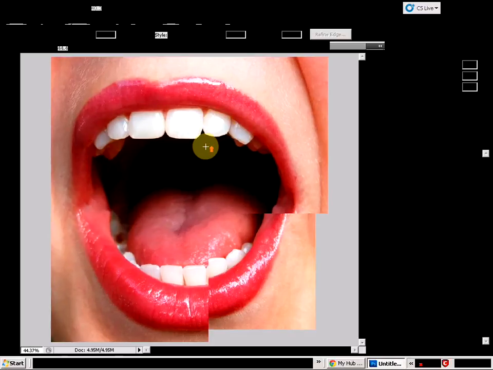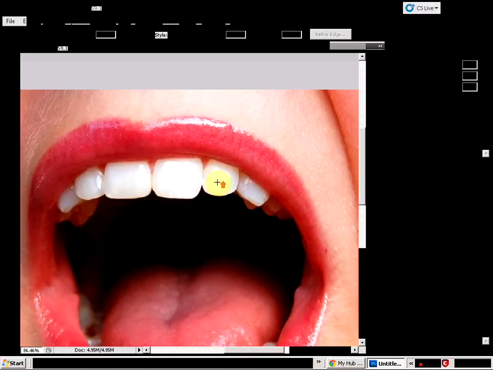Welcome to my Photoshop tutorial on how to make vampire teeth. So it's really easy and quick. So first of all, get a picture of a mouth with some teeth in it.